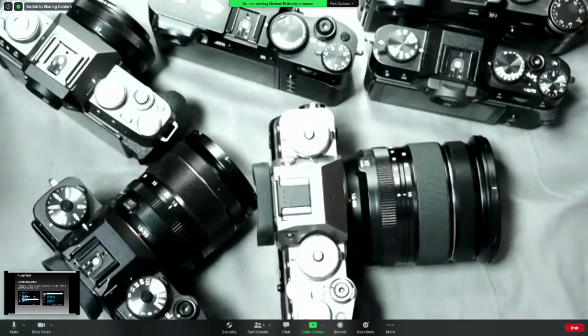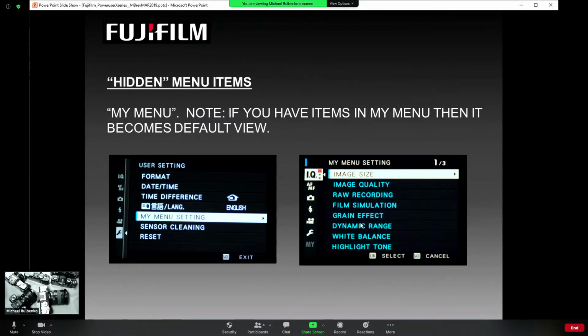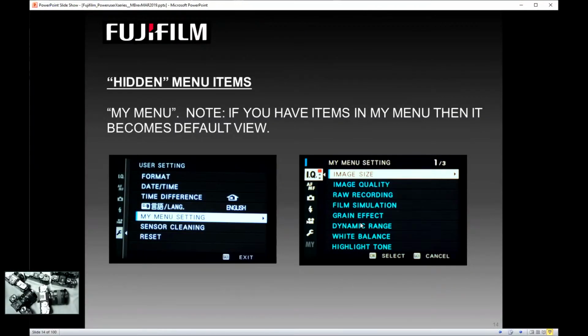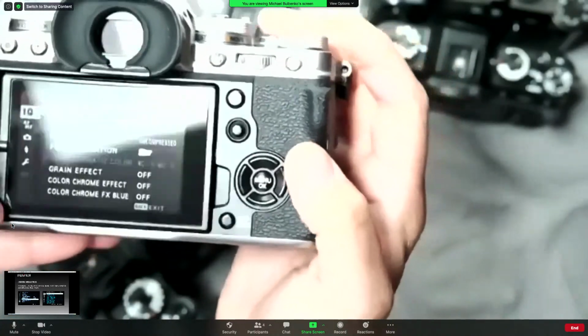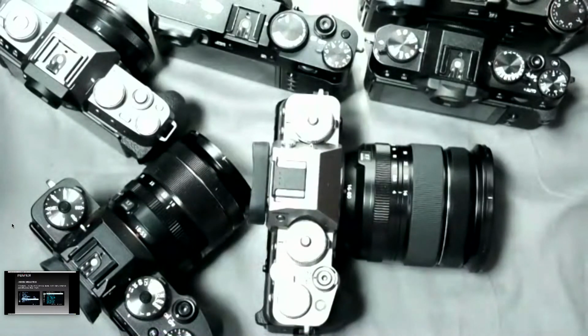There's a thing called the My Menu setting that we introduced a couple of years back. This is a little shortcut menu. Like I said, the Q menu is the stuff that I go to for the most, but you can create your own little mini menu on the camera that becomes your default menu view. What I mean by that is once you set up My Menu, if you hit the actual menu button, instead of going to the main menu, it will default to whatever you put into My Menu.